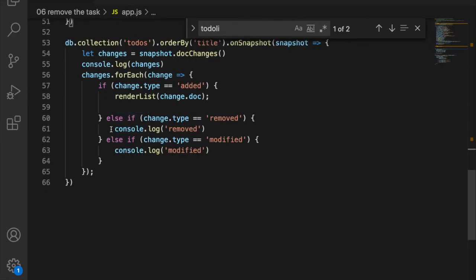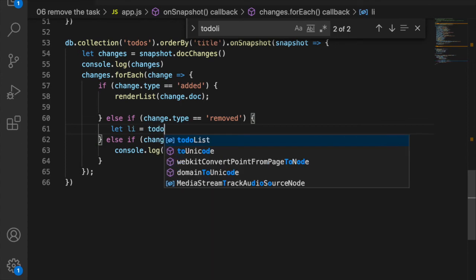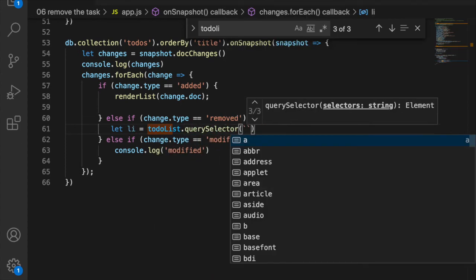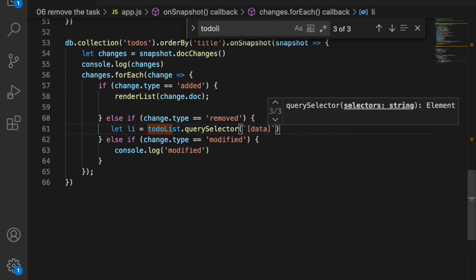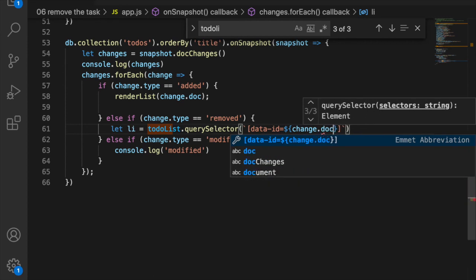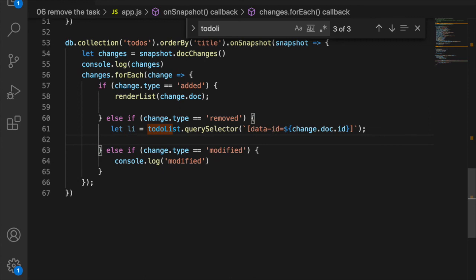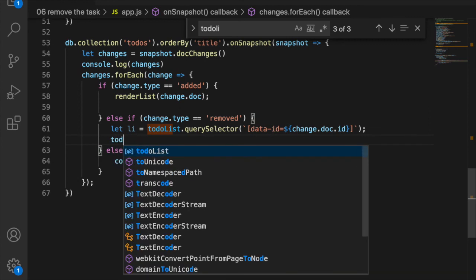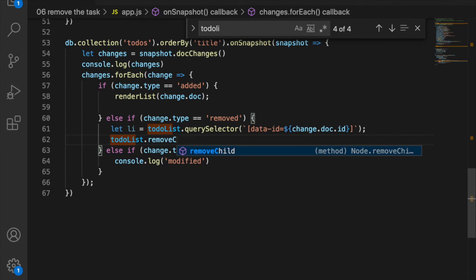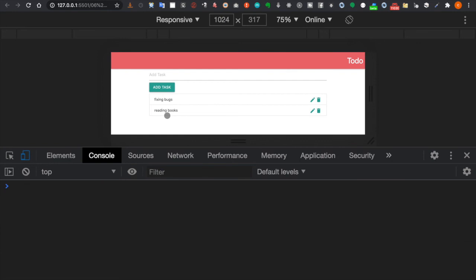So instead of just console.log removed, we have to delete that specific list item by using let li is equal to todoList.querySelector, and then data-id is equal to change.doc.id. After we get the list item, we are going to remove it. So we use todoList.removeChild and then pass the li here. So now you can see there are two items. If we delete one more, you can see just one left.